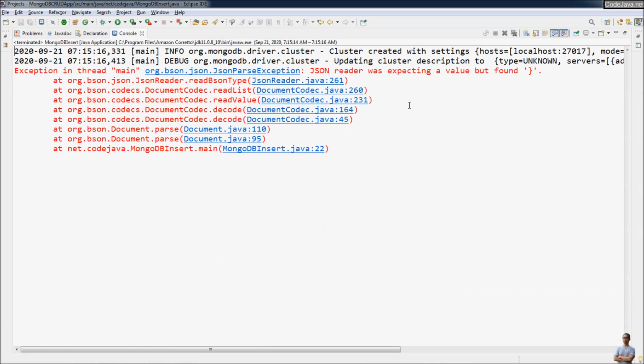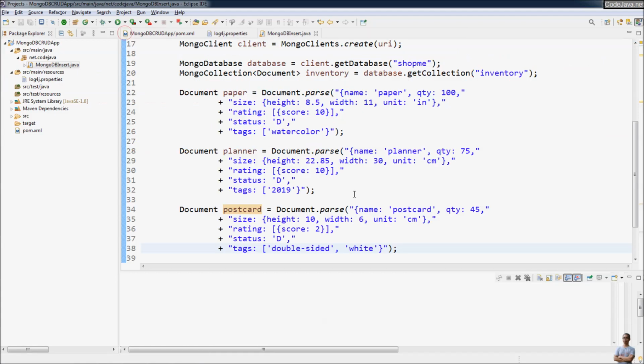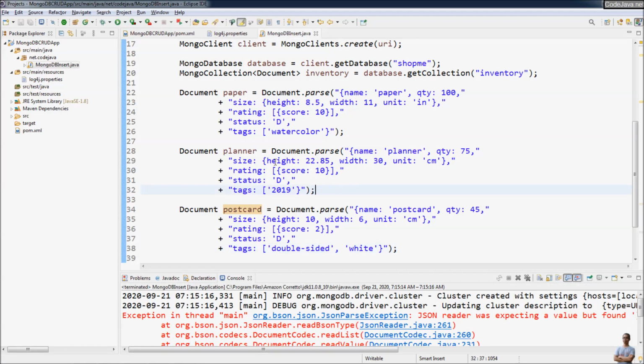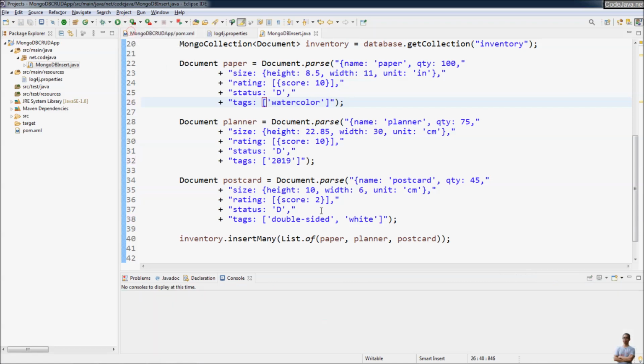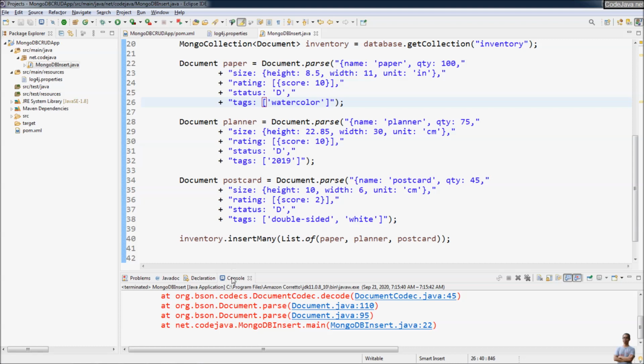Now we got an error here. Syntax error in the JSON string here. Run again. We're missing a closing. So you can see with a JSON string like this, we easily make mistakes.